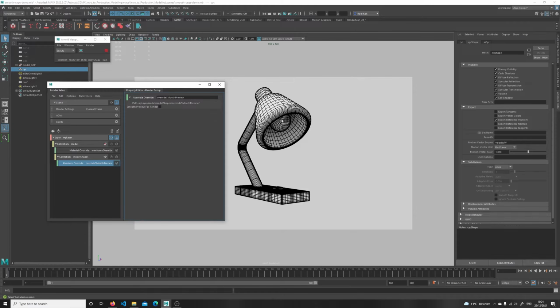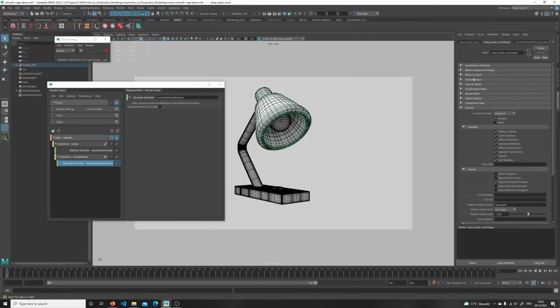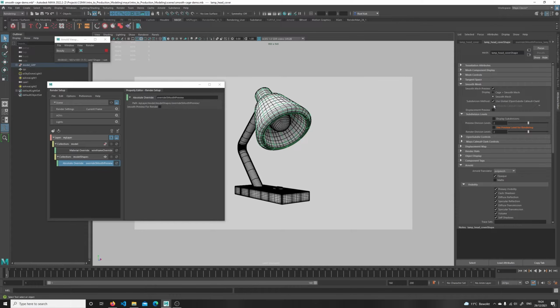Okay, let's see why that is. This setting is in the attribute editor here on the smooth mesh, then subdivision levels. Here you can see it's orange, that means it's been overridden. We disabled use preview level for rendering, but then it uses this subdivision instead. So this is also subdividing. Basically, we want to set this to 0.